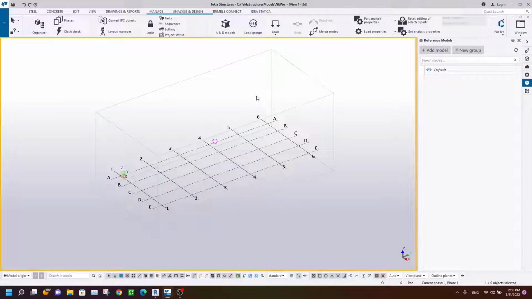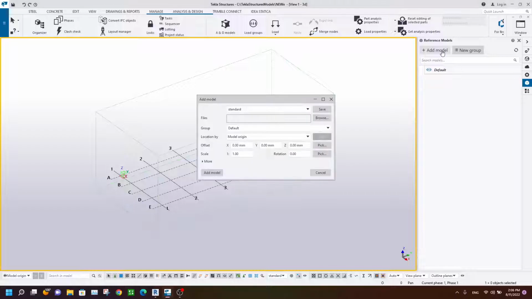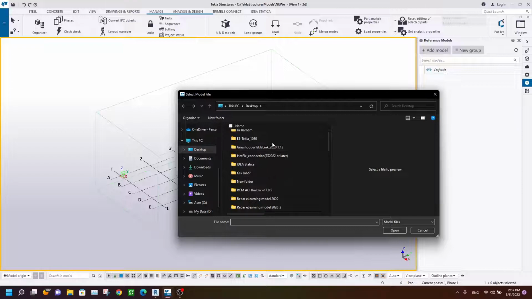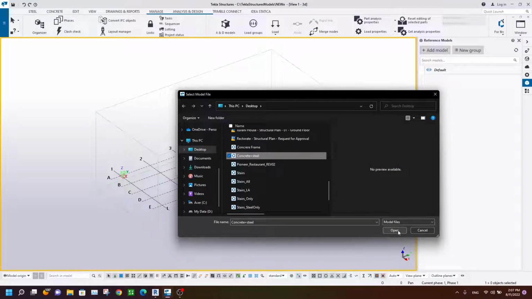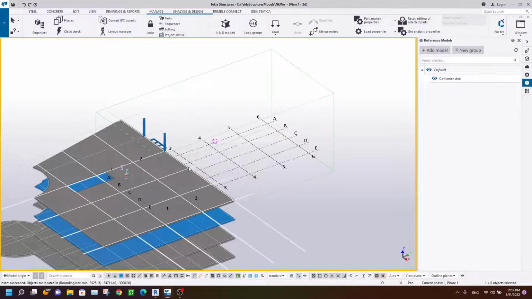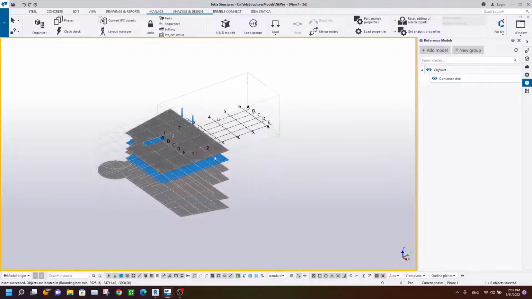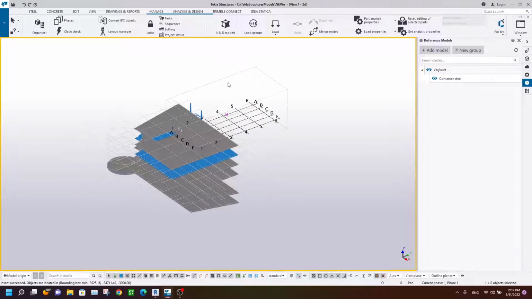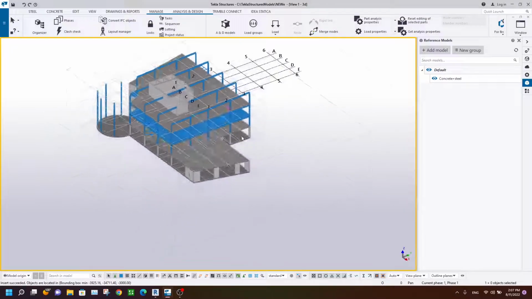Now go to Tekla Structures and go to Referenced Models. In the Reference Models, add model. Click Browse and select your exported IFC model. Here is Concrete and Steel project. Click Open and click Add Model. As you see, the model has been imported into Tekla Structures. Right click and fit work area to entire model. Now this is a model.